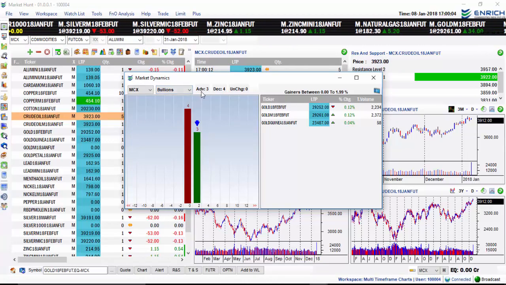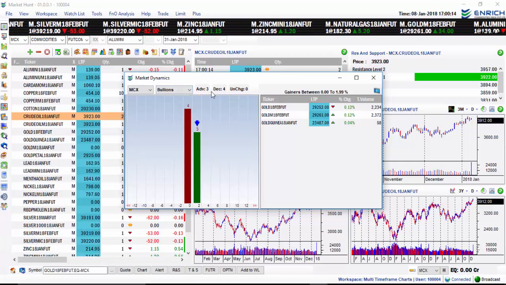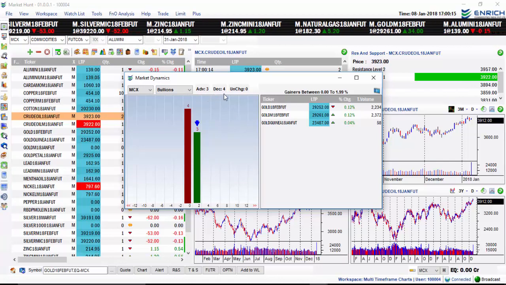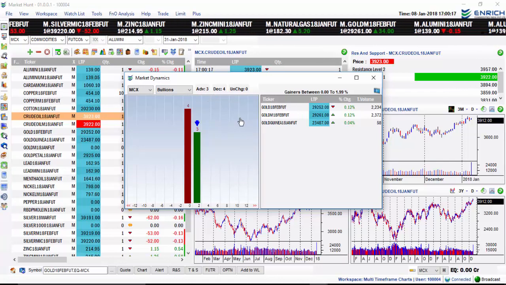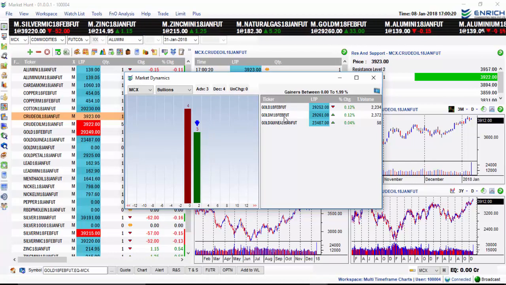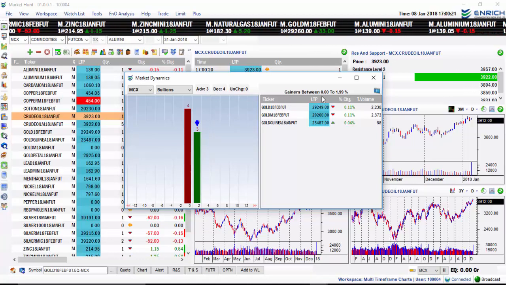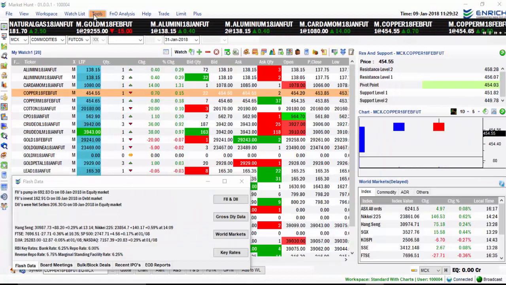As you can see, the chart displays the number of declines and the number of advances, which is 3 advances and 4 declines, and the number of changes, unchanged, nil. And on the right hand side, you can see the net percentage.